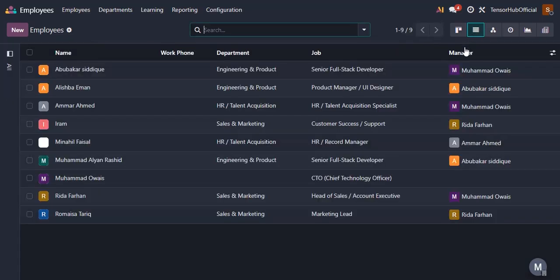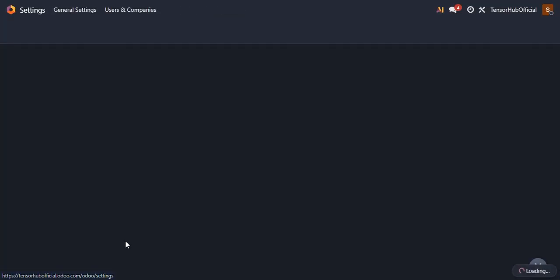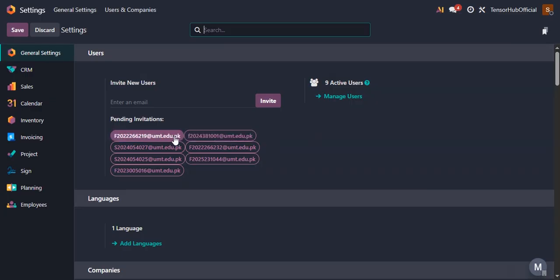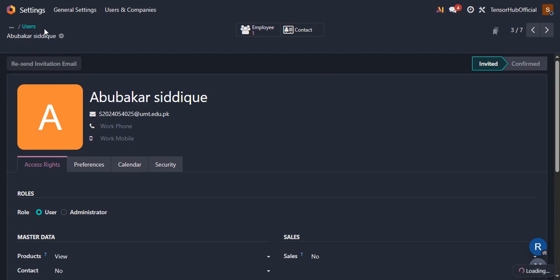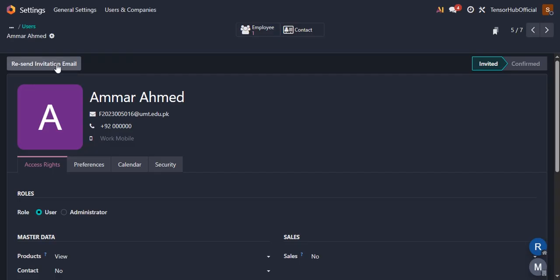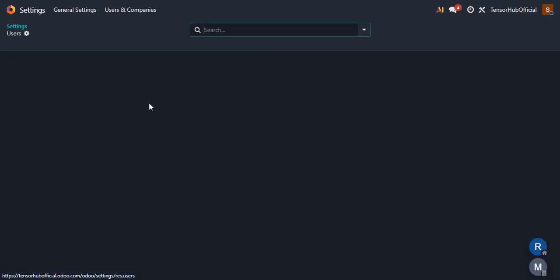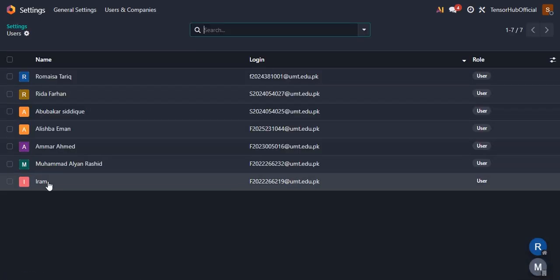Now I am checking in list view that everything is perfect, and yep, everything is good to go. Now let's go in settings again, and let's now send the invitations to each person. I am using a method which is very slow, sending invitations one by one to each person, but you can select everybody, and then basically you can send the bulk invitations. Okay, I have successfully sent the invitation to all the members except one, and it has been done.